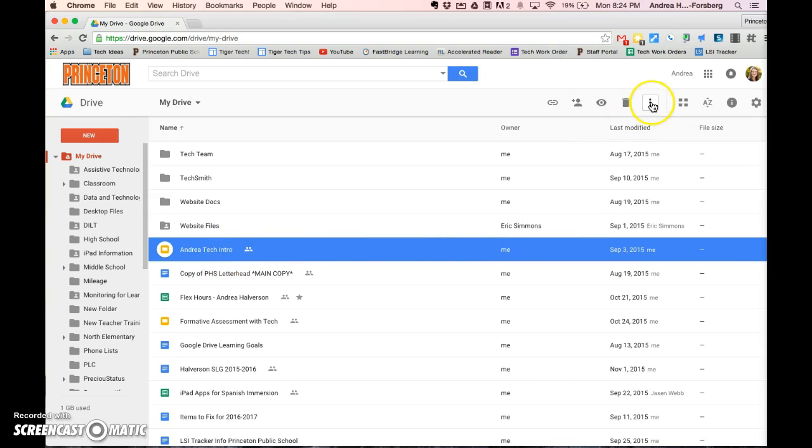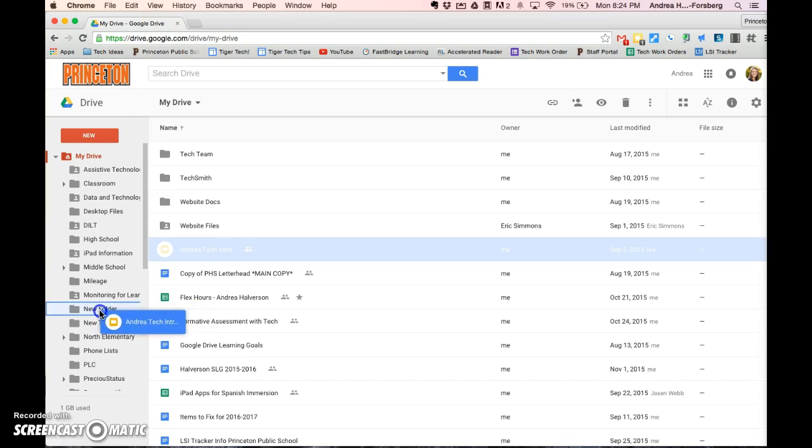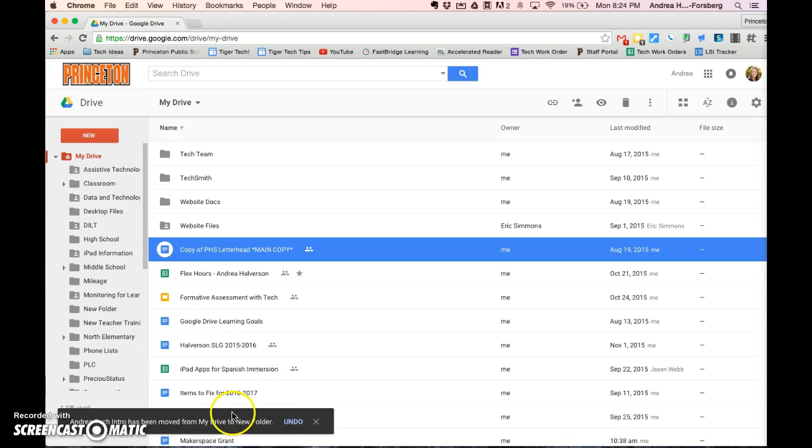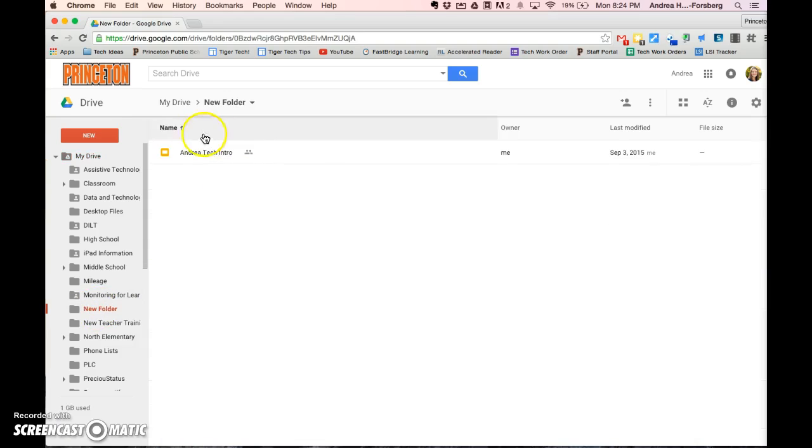Instead of doing the little three dots or the control click option, I can actually just open my folder option here on the left and I can simply drag and drop it into the folder that I want. And you'll notice that it's there. I can then click on my new folder and there it is. So those are the two easiest ways to move files and folders around in the browser.